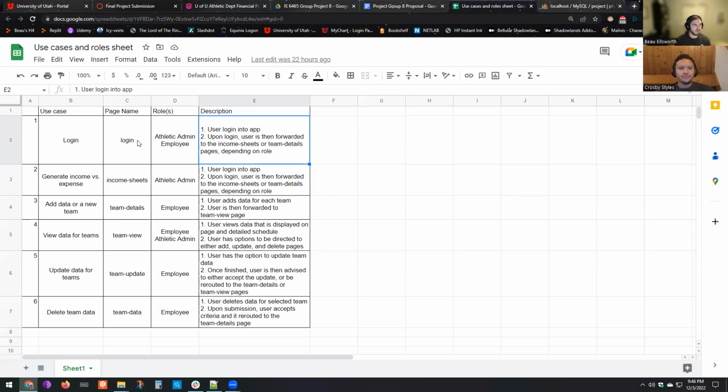We wanted to focus on the user getting into the website, and once in, being redirected. It says income sheets on here, but we want them to go to a reports page. The employee and the admin both have access to the reports page. However, the admin can only generate reports, while the employee cannot. But the employee can delete the teams, and the admin cannot.